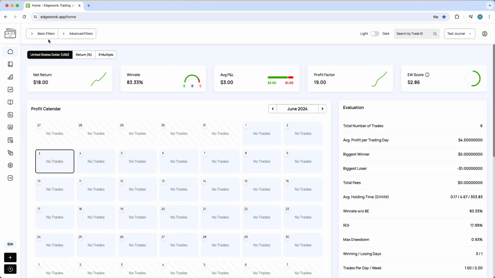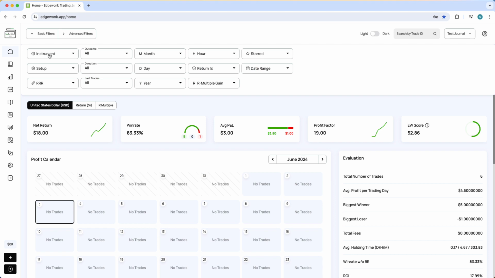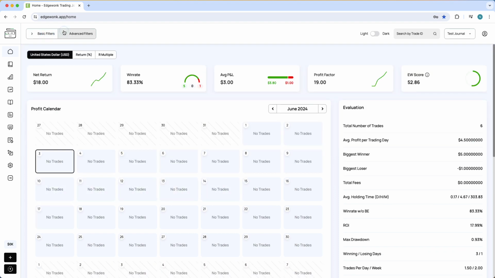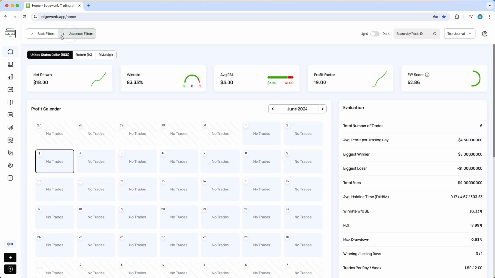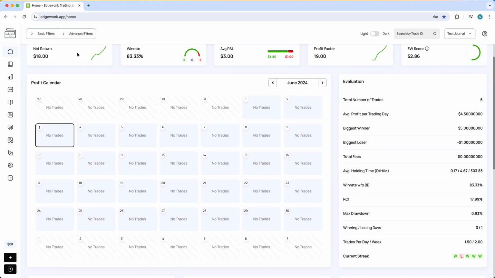Now, let's first take a look at these filters. First of all, you have basic filters. For example, you can filter on instruments, setups, directions, etc. And you also have advanced filters, which are basically all of the custom comments and management rules that you made. You can go really in depth when you create comments and tags.